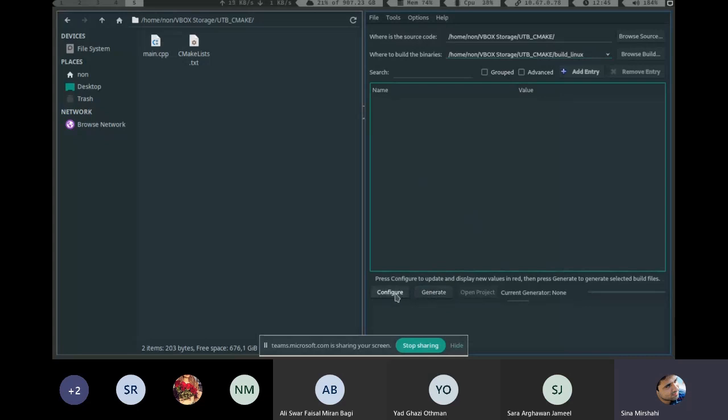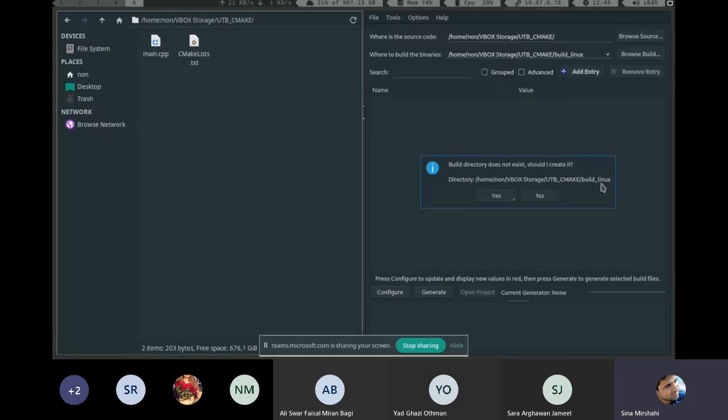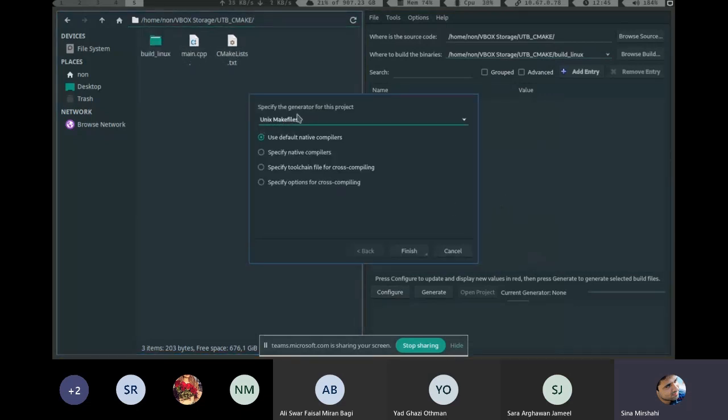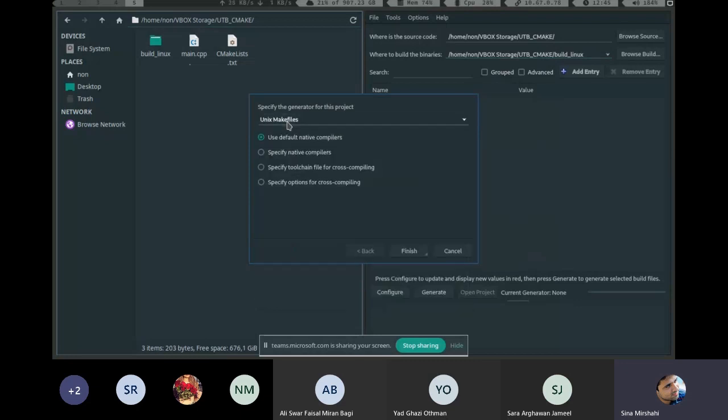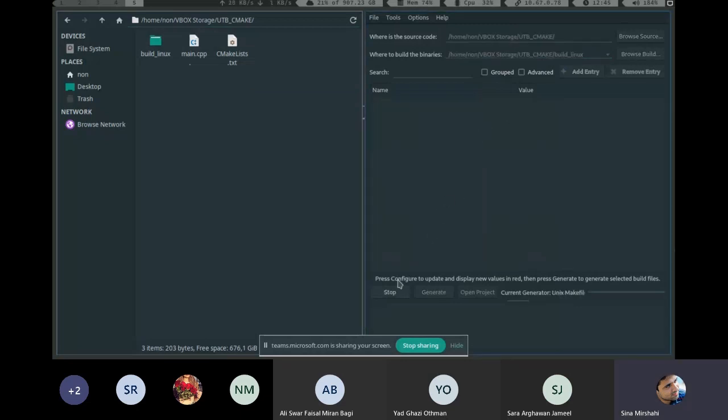One is configure, which asks, do you want to create this build Linux directory? Because you don't have it here. I say, okay, no problem. And here, something will pop up. It asks for what platform you want to do this. As I said, it's cross-platform. It can generate files for different platforms. And I say Unix Makefiles because now I'm using Linux. And I press finish, and you wait a bit for it to detect your files.